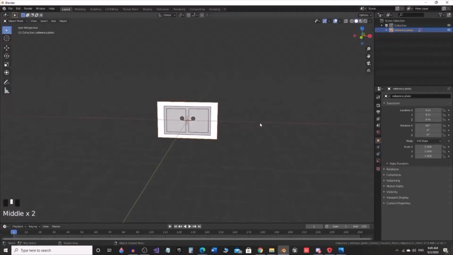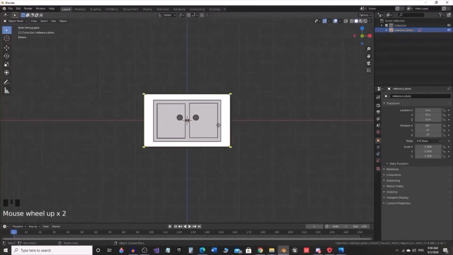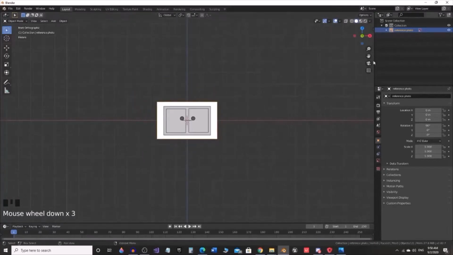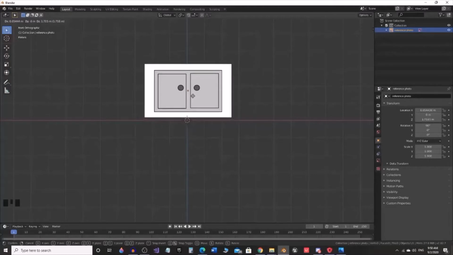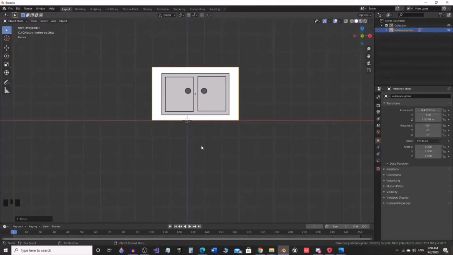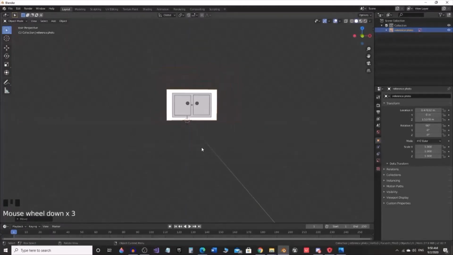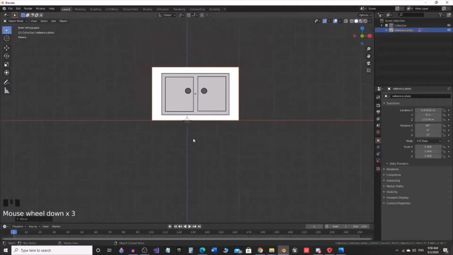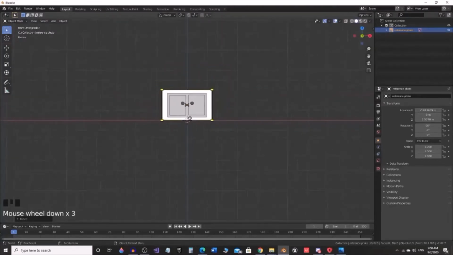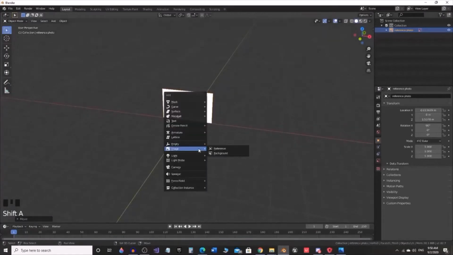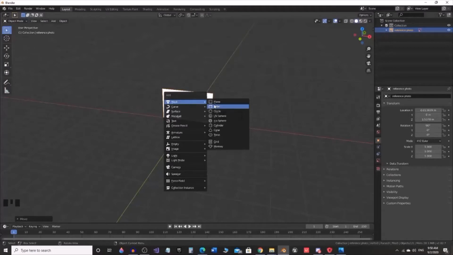I'm gonna press number 1 again from the number pad to get the top view. You can press G to move the objects around. I think it's not in the perfect place. X, okay, yeah. I'm gonna add a new object that should be a cube, because that's closer to the cabinet.